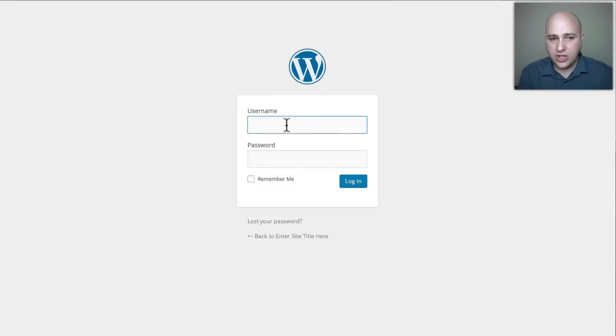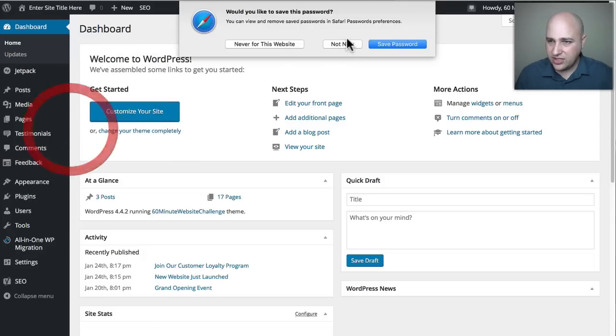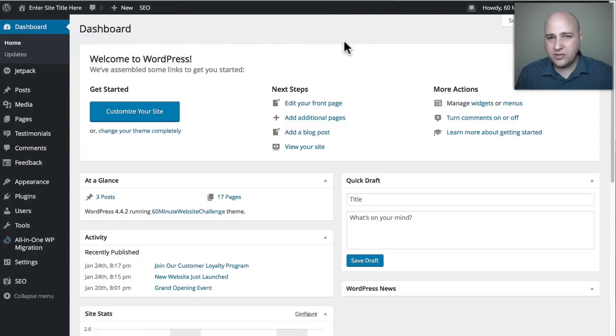Okay, so the username is 60-minute website challenge without spaces. Okay, now the password is all lowercase, DFY at WPCrafter. So that's DFY, stands for done for you, the @ sign, and then WPCrafter. Just like that. And then I'm going to click on login, and I have all these password managers, so let me just say no and not now. So now I'm logged back in.